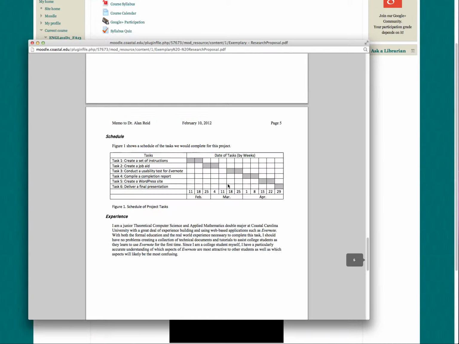Along with that, the schedule is also going to be the same for everyone. It's going to be different from this example because this is a different semester, but if you look at the syllabus and the course calendar, you can see the time frame: the dates that we're going to be working on the set of instructions, the job aid, the usability test, and so on. You'll make something similar to this, just with our dates.